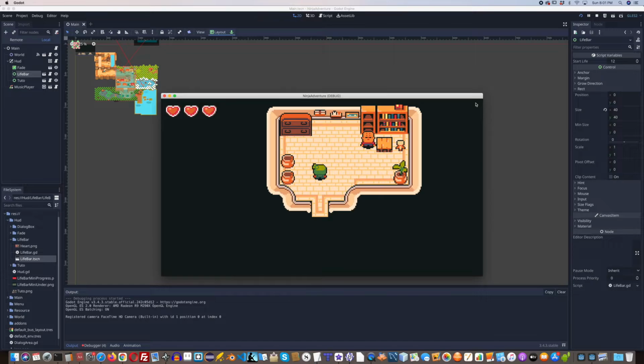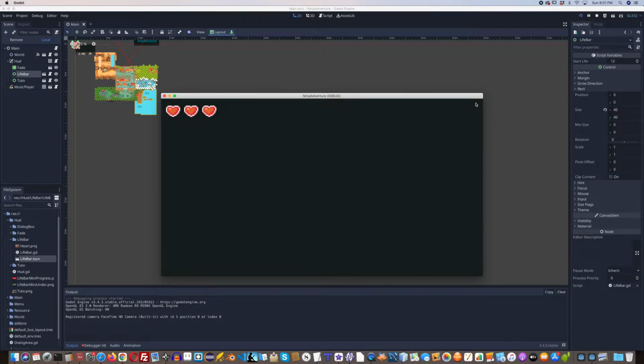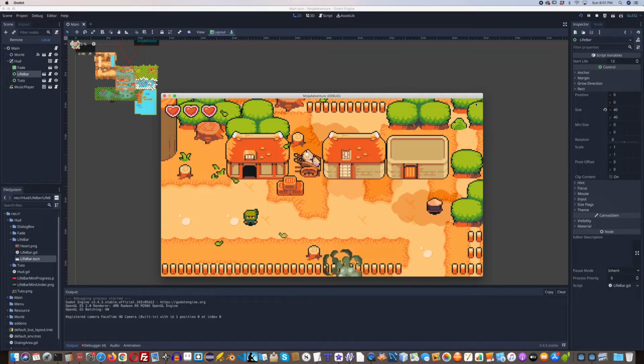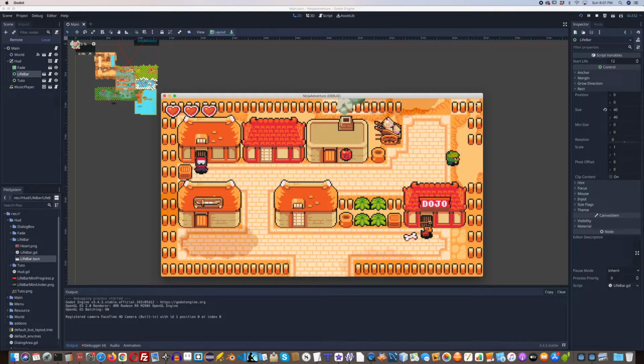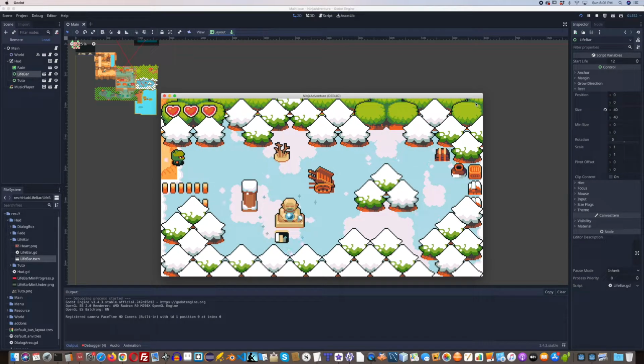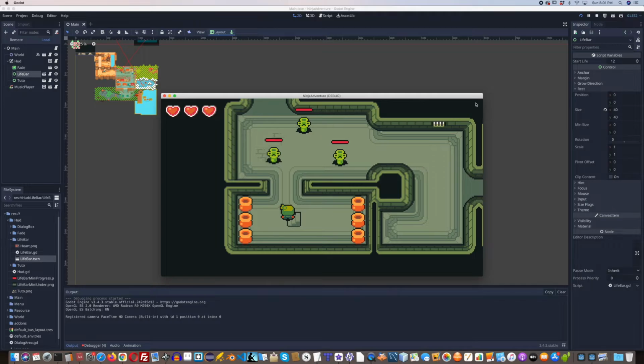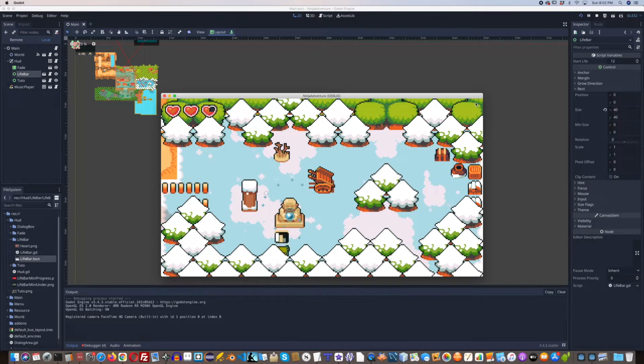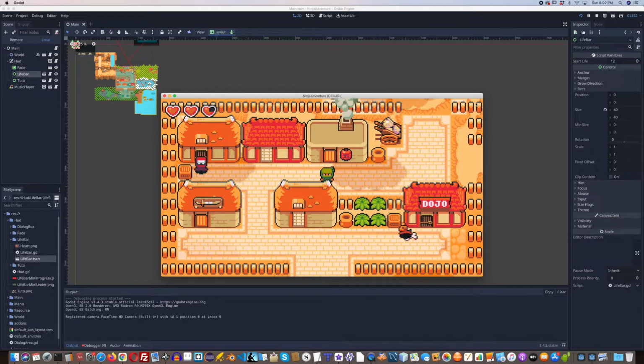And this includes a little interior just to show how it can be done in this setting. Nice little secret area here with a dungeon. Very nicely done. Now, obviously, some of this is not complete.